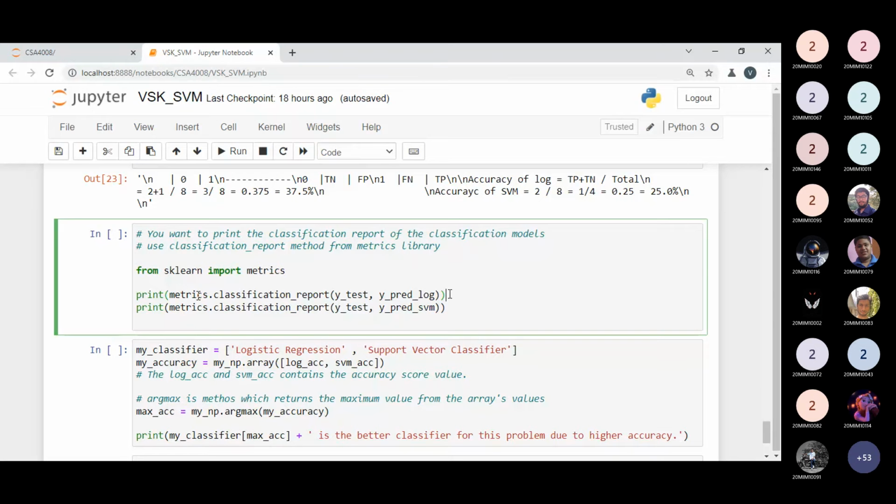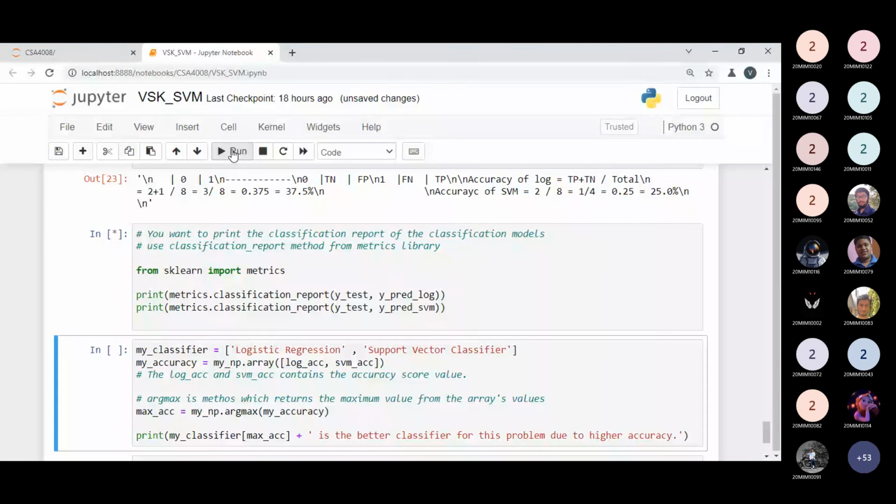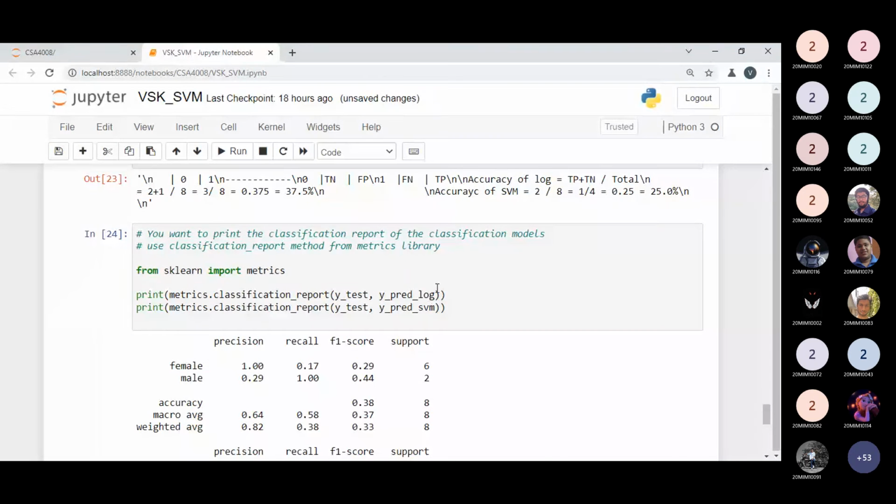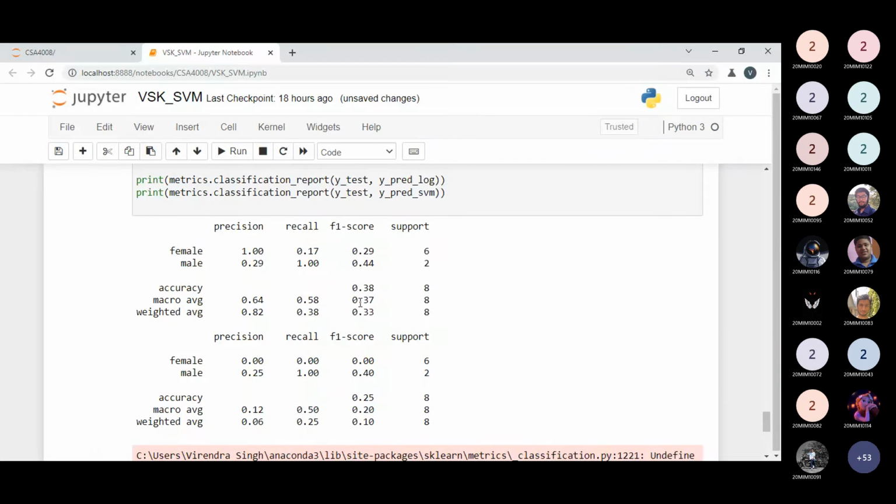So what will it display? The first statement will display the classification report of the logistic regression, and the second will display the classification report of the SVM. Let me execute this code and I will show the proof. Now just see logistic regression first. Precision we are getting 100%, recall we are getting 0.17, and F1 score we are getting 29%, and accuracy was 38%, 37.5, it is close to 38. And weighted average and macro average we are getting, so everything we are getting in front of you. Now it is clear?